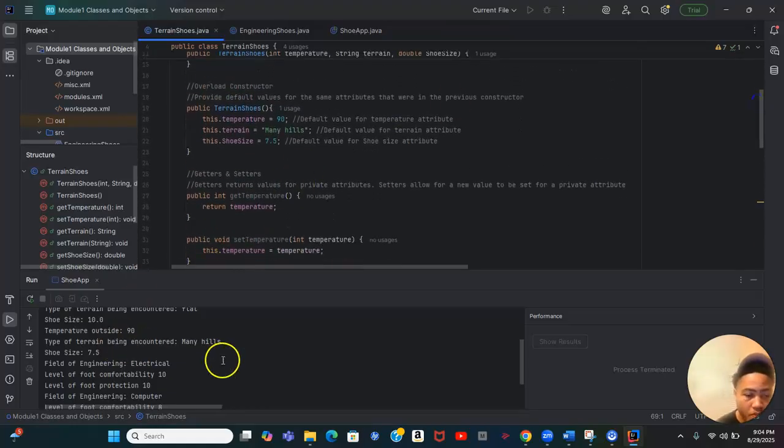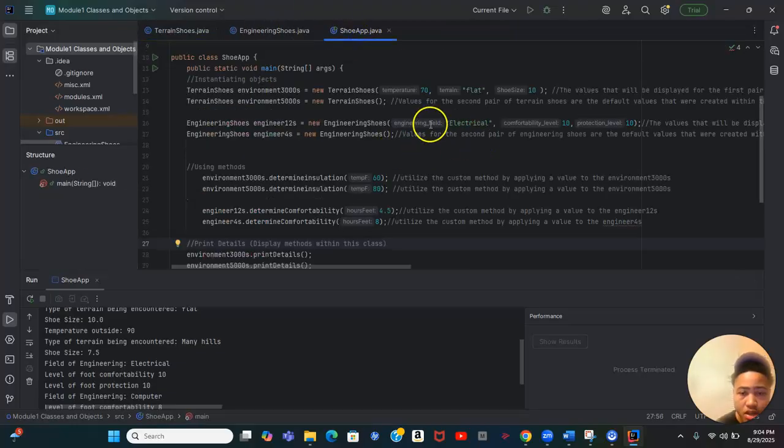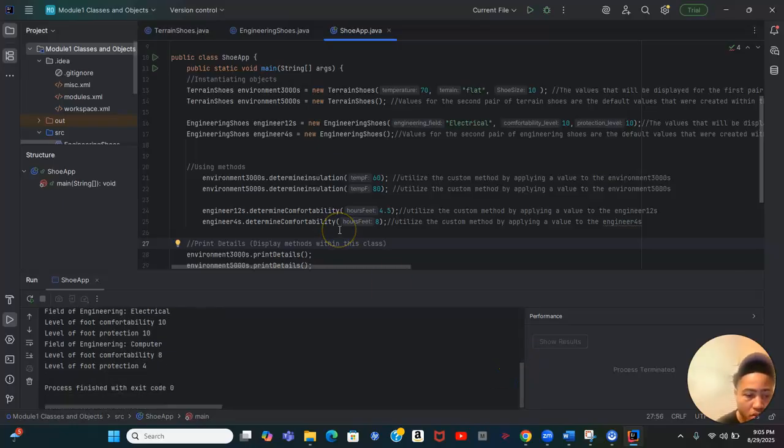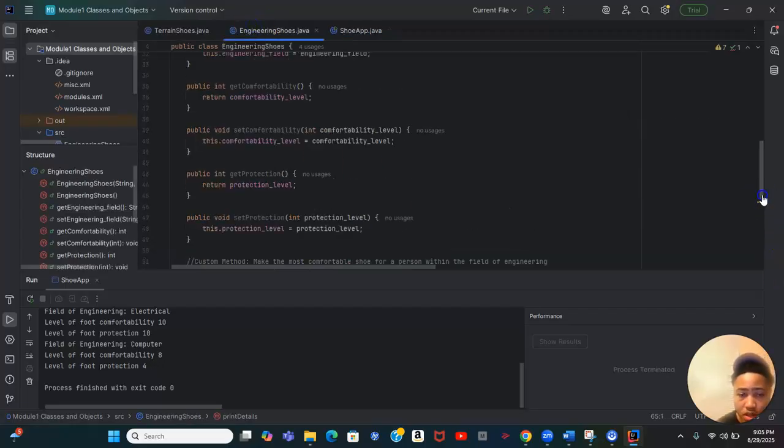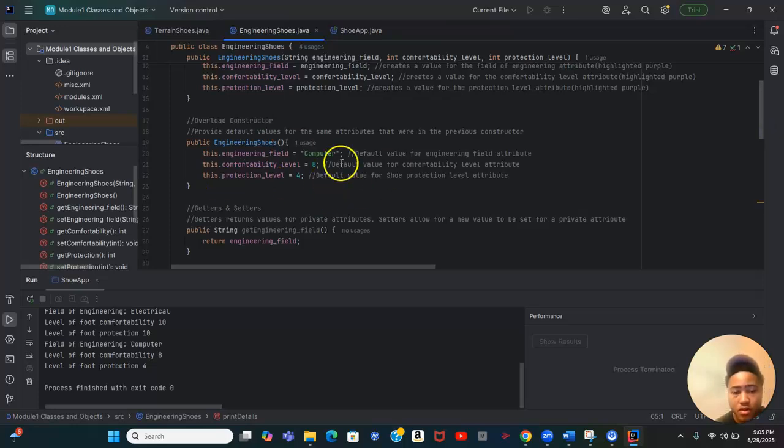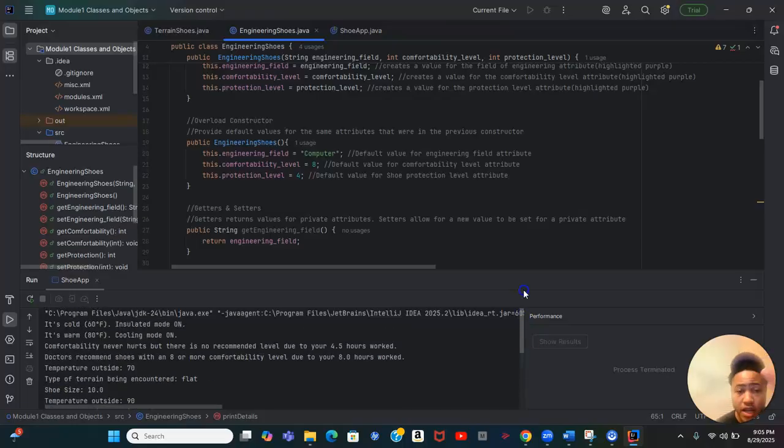And going for the field engineering electrical, this is right here, like I put right here in the main. So electrical 10, 10 for protection and comfortability level, and then computer 8, computer 8 comfortability and foot protection of 4 was right here in the overload constructor for this class as well, in this portion right here. So that's pretty much how my code ended up going. And then I can just change these values if I wanted to, and I just have to rerun it, but yeah. So that's pretty much my code for the project.